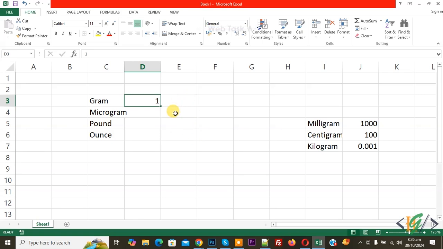Bismillahirrahmanirrahim. Assalamu alaikum. My name is Hassan and today we are going to convert gram weight into microgram, pound and ounce in Microsoft Excel.